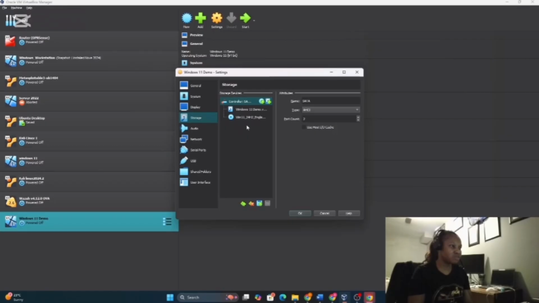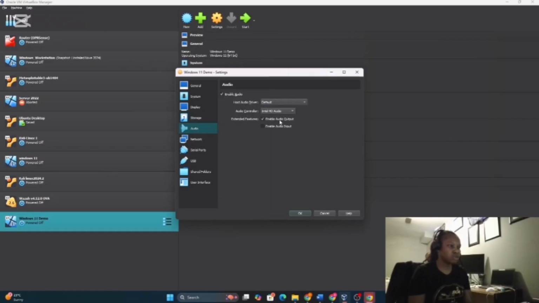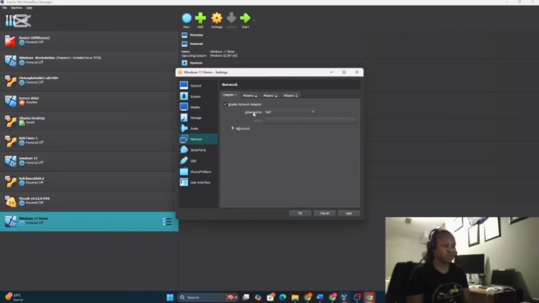The storage. I have already the storage here. Everything is automatically updated. You see right here, it tells me this is the name that I chose. And this is the Windows 11 that I downloaded. Okay. Then I go to audio. The audio is okay. Then network is very important.